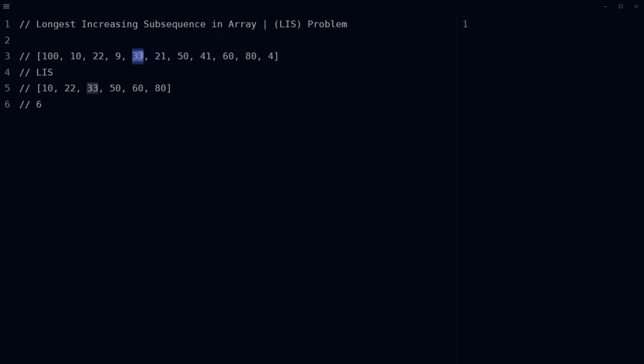After 33, 50 is greater than 33, so 21 will be skipped. After 50, 41 is smaller than 50, so 41 will be skipped. 60 is greater than 50, so 60 will be considered. 80 is greater than 60, so 80 will be considered, and after 80, 4 is less than 80, so 4 will not be considered. The increasing subsequence in this array is this one, and its length is 6.